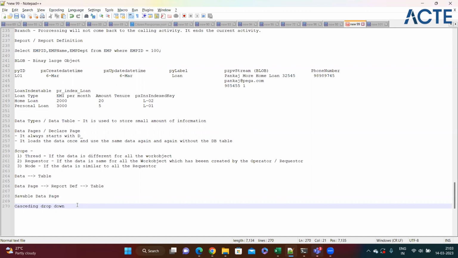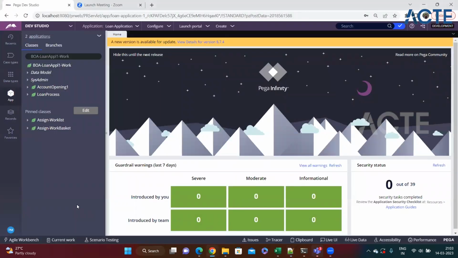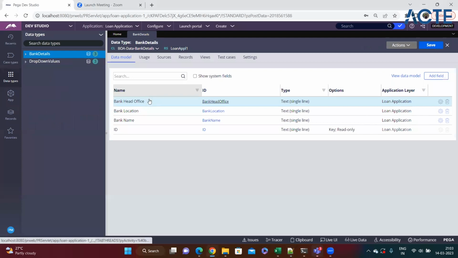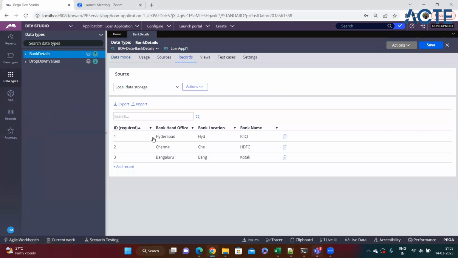Savable, as the name suggests, will save your data into the table. We already have one table, the data table for bank details. We'll take a scenario where the user enters the details. For example, the user wants to add a new record, let's say a new bank, Yes Bank or Standard Chartered Bank, whatever new bank the user wants to add here.